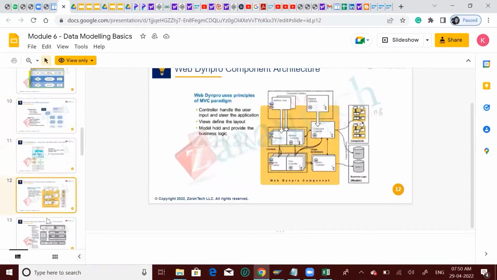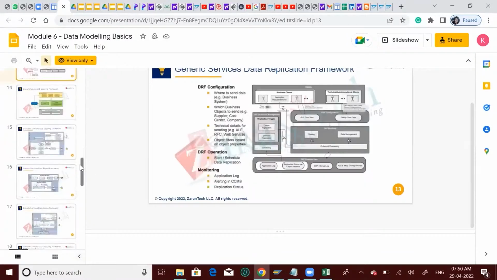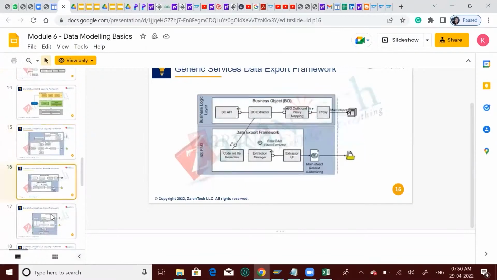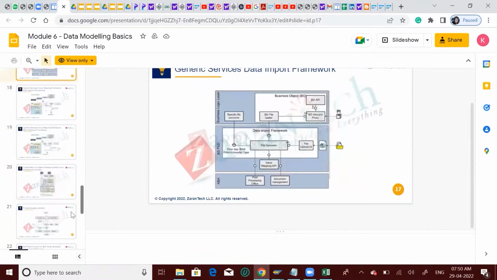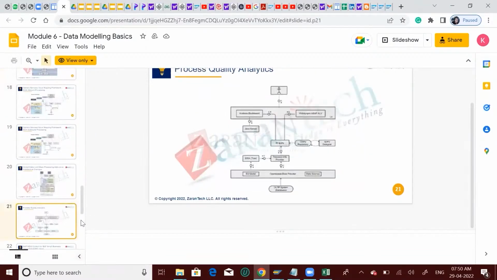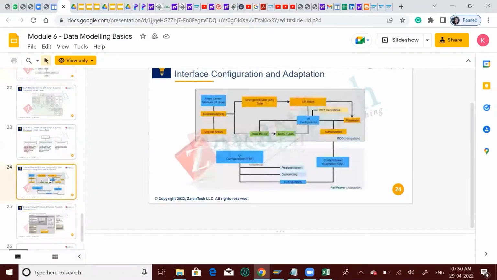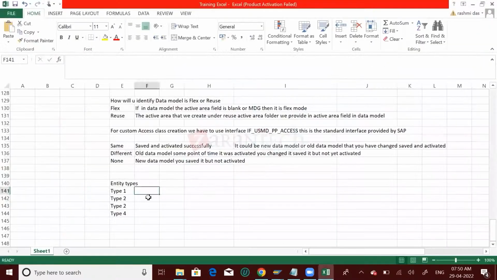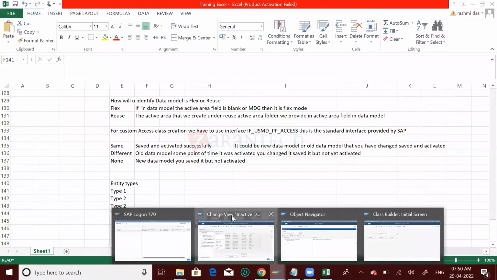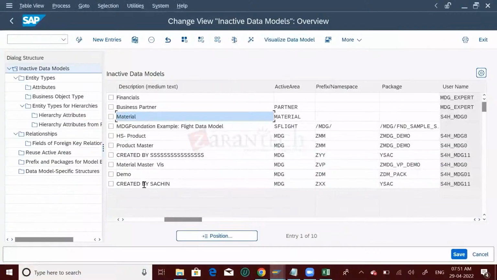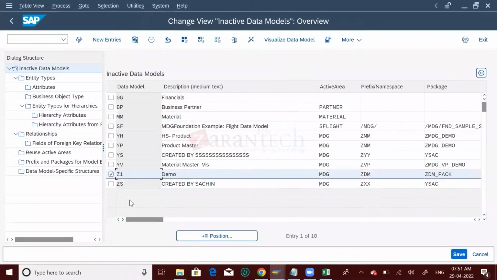UIBP and all. Let me just check whether they have provided it here or not. Okay, these things I will explain to you. But before that, let us just see what type 1 is. Let us go to the system only and see. Okay, so let us see this one basically.